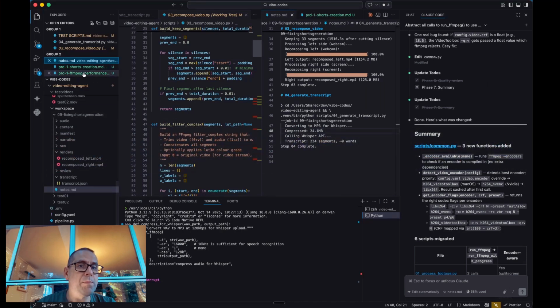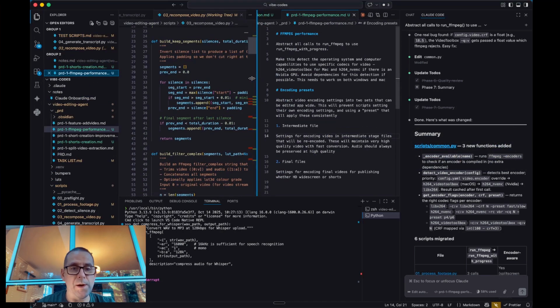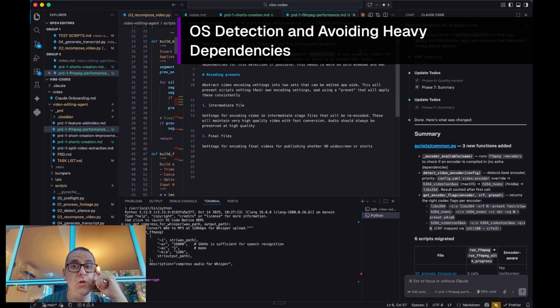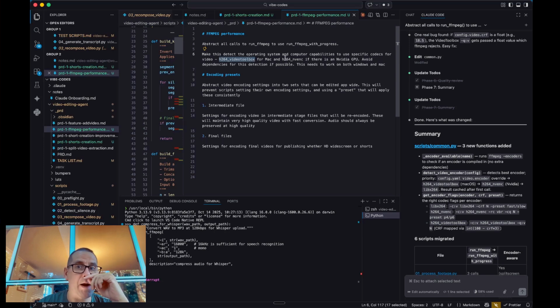So I whipped out a quick little PRD. Abstract calls to run FFmpeg, because there are still calls in these scripts calling that, to use run FFmpeg with progress. That will spit out the progress bar on every call. Make this detect the operating system and computer capabilities to use specific codecs for video: H264 VideoToolbox for Mac and NVIDIA for NVIDIA GPU. Avoid dependencies for detection if possible. This needs to work on both Windows and Macs.